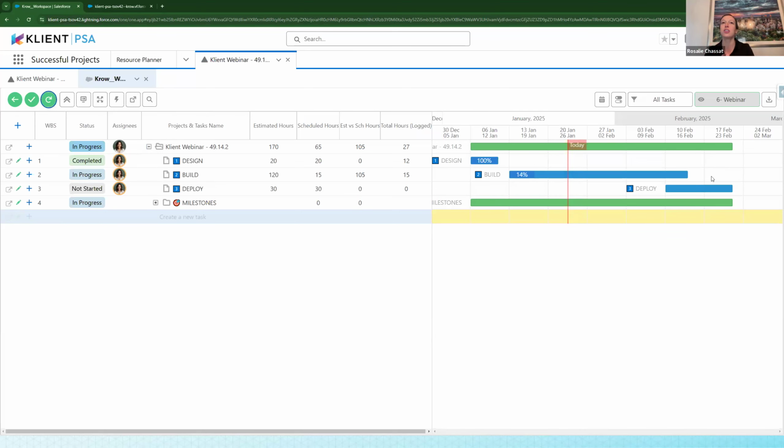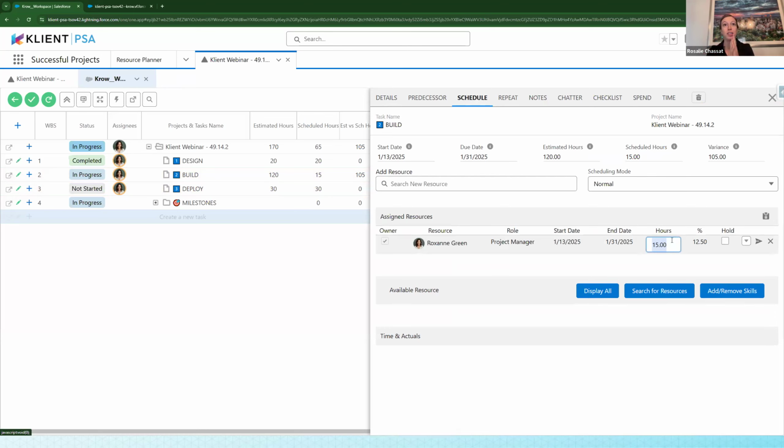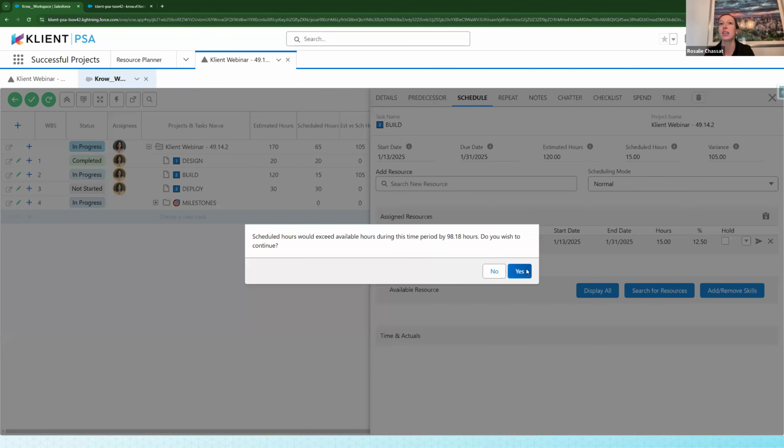So if you're already scheduling your resources and logging your time, you should also make sure that those columns here, the estimated hours, scheduled hours, estimate versus schedule, and total hours, are shown. You should definitely have a preset that shows those columns if you're going to be using that functionality. I think that's key.